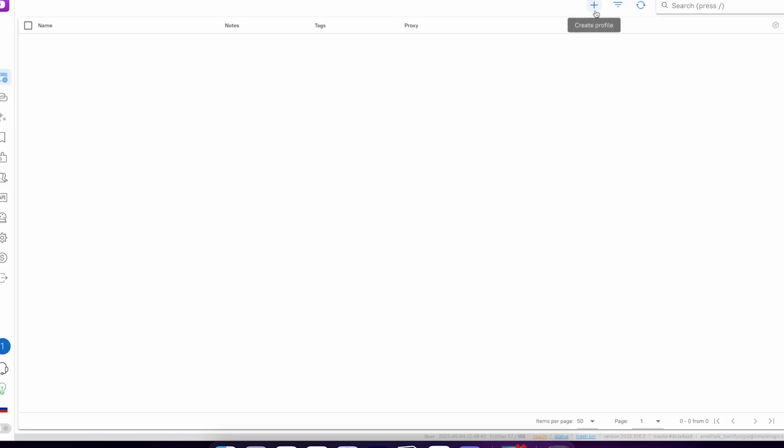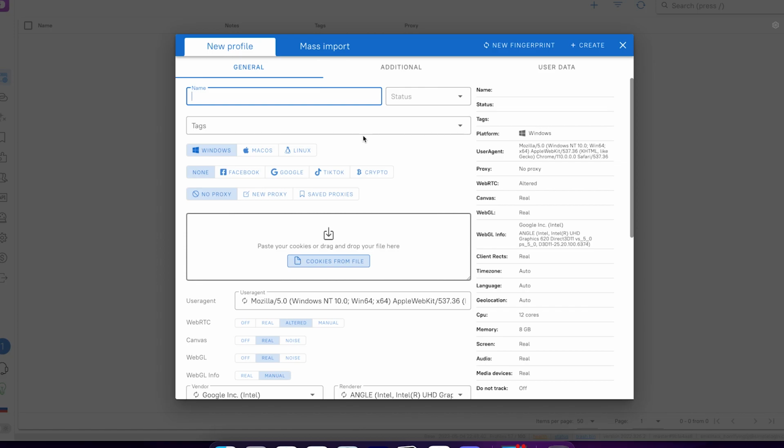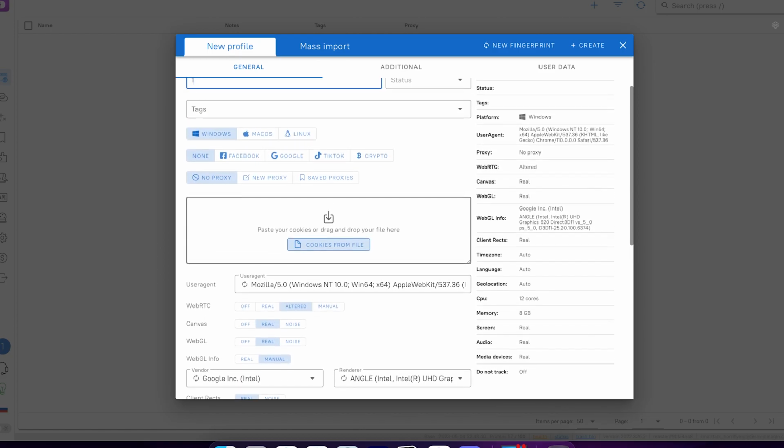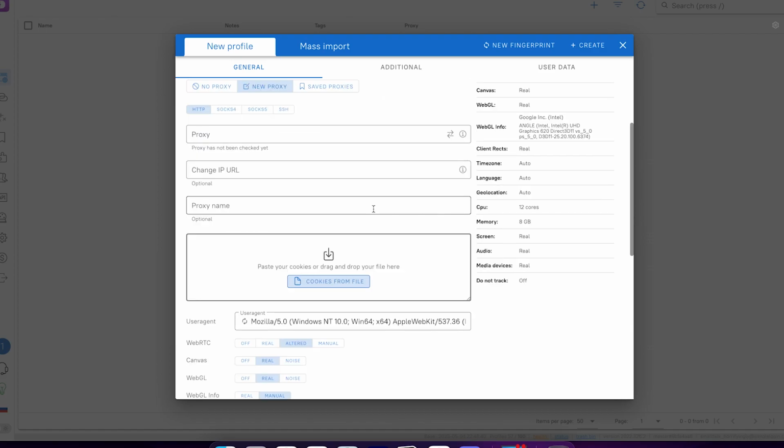First thing you're going to need to do is create a profile, and then you're going to want to add a proxy. Proxies are very important. You ideally want to use a proxy that is static and is not flagged. So the more low-key your proxy providers are, the more they will be not flagged.